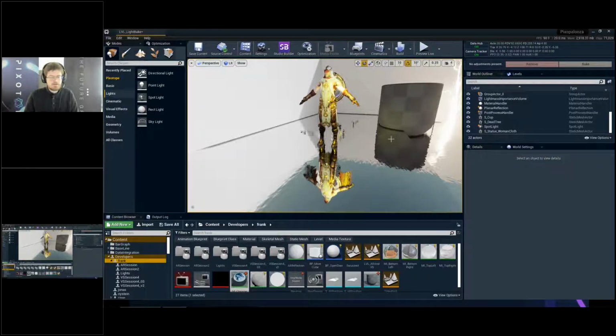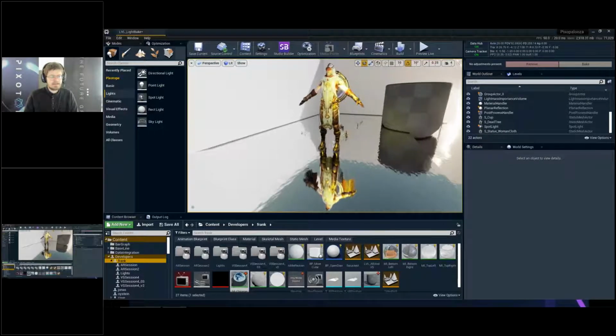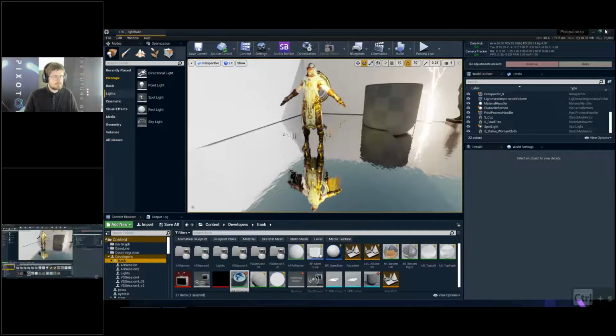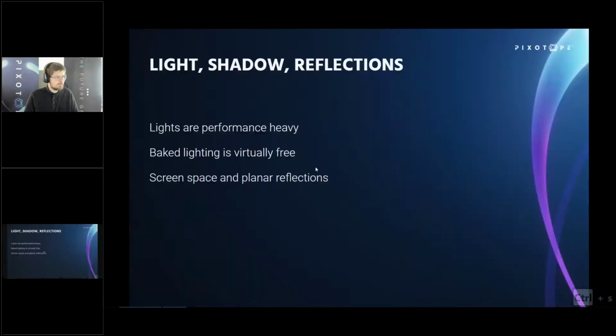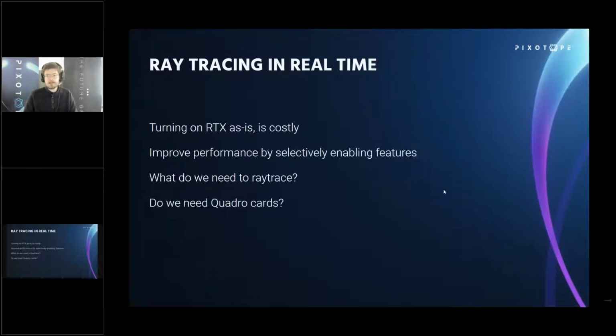The next thing we're going to do is to look at more high quality reflections and lighting. So we're going to go ahead and kill the scene. We're going to jump out of the editor. And we are going to go ahead and enable ray tracing.